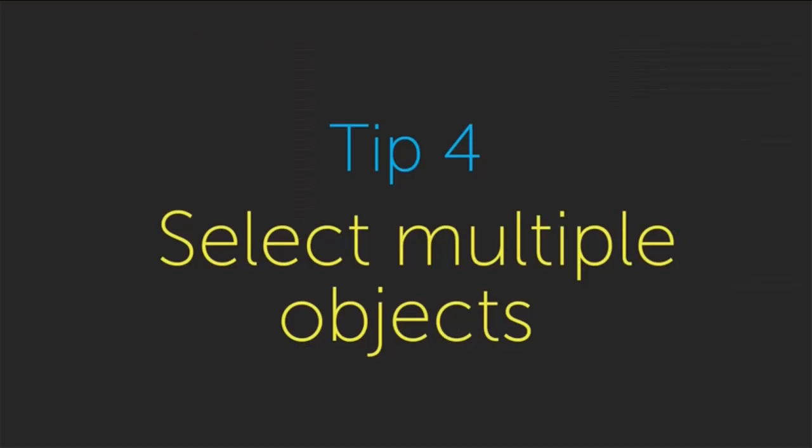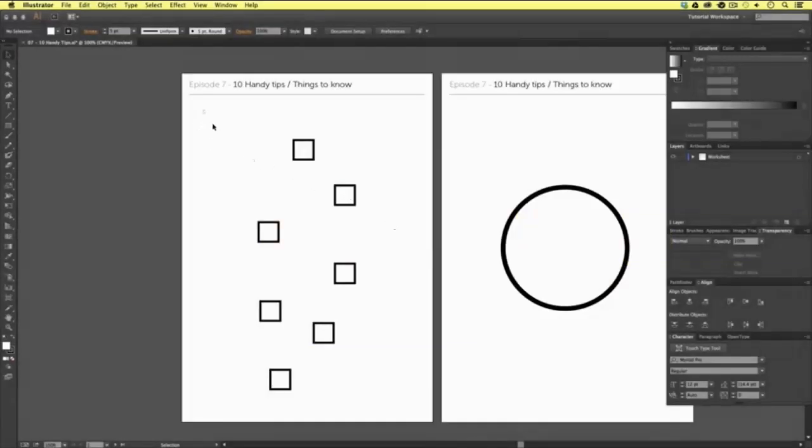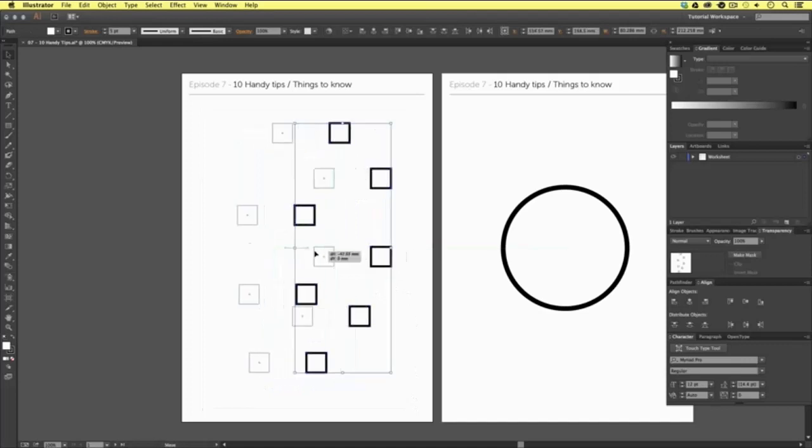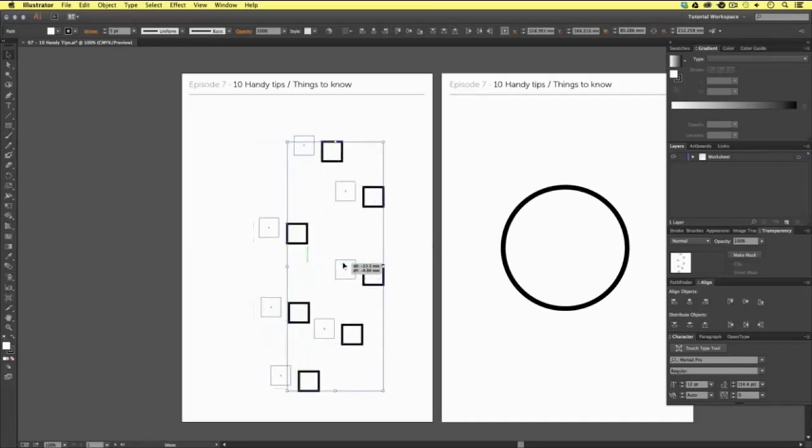Tip number 4, select multiple objects. With the selection tool active, I can drag an area over all the objects like so, and upon release, I will have all objects selected. This will enable me to move them around as one, like so, as a group.